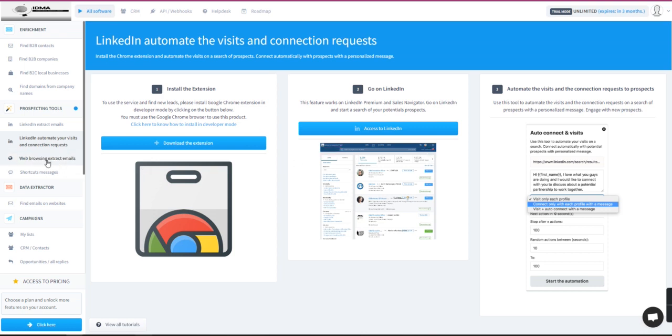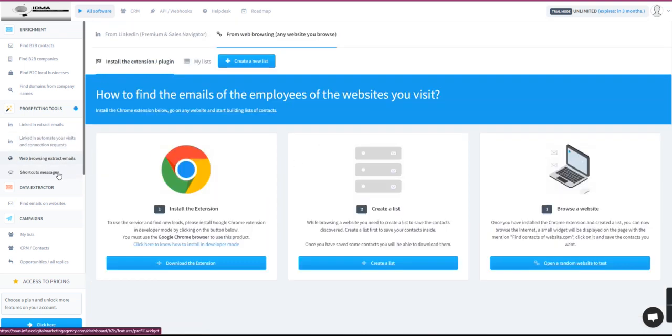So that is on the LinkedIn, web browsing, email extract. This extension you can download and install on your PC. For website browsing, you just need to create a list of contacts. Once you've done that, you'll be able to extract emails from any website that you can think of, right? It's very fast. It's awesome. It's an awesome tool, guys, to use.